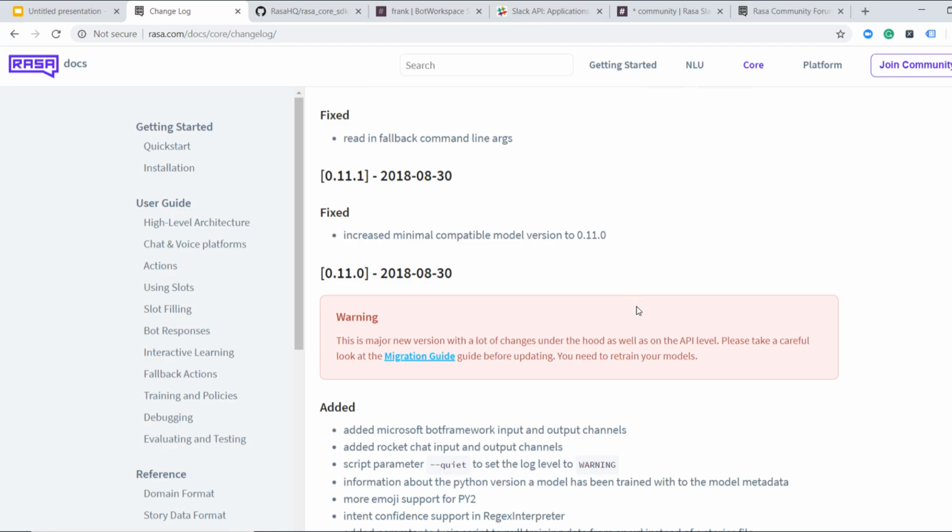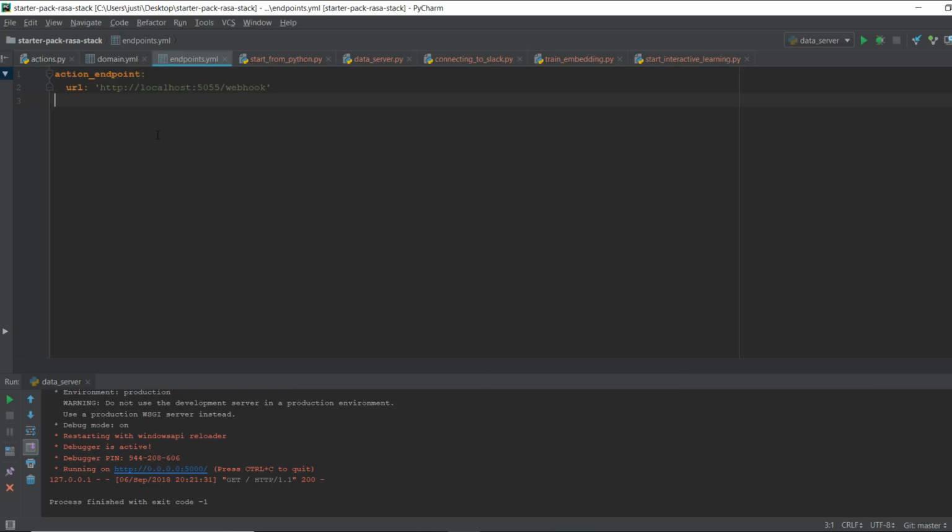Okay, so how the webhook is defined, sure, no problem, I can show that again. This is my endpoints.yaml file, and what you have to do is define the action endpoint and provide the URL. I'm using localhost. If you want to, you can use a different port and a different host. It depends, but that's how it's used.